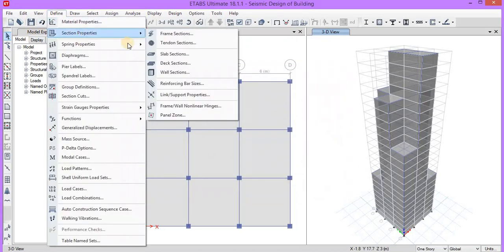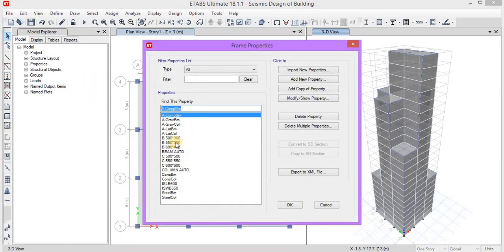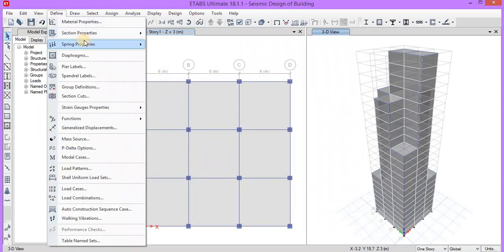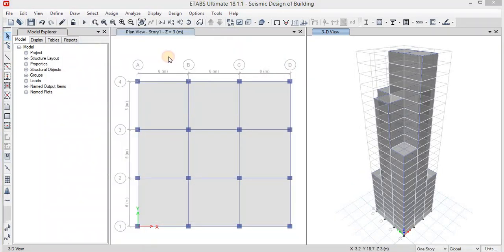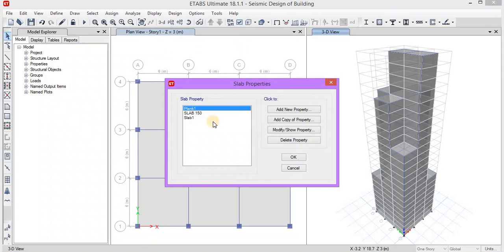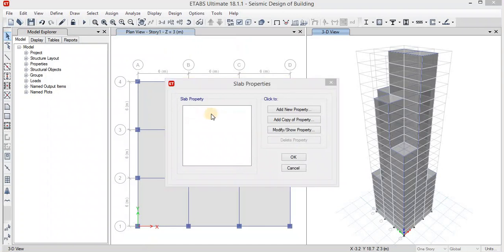We have defined the section properties as beams of size 500 by 300, 550 by 350, 600 by 400, and we have also chosen the options of auto select, that is these all three sections are selected automatically in beam auto select, and similarly for column we have also done the same thing. We have defined a slab having thickness of 150 mm, as it can be seen here.